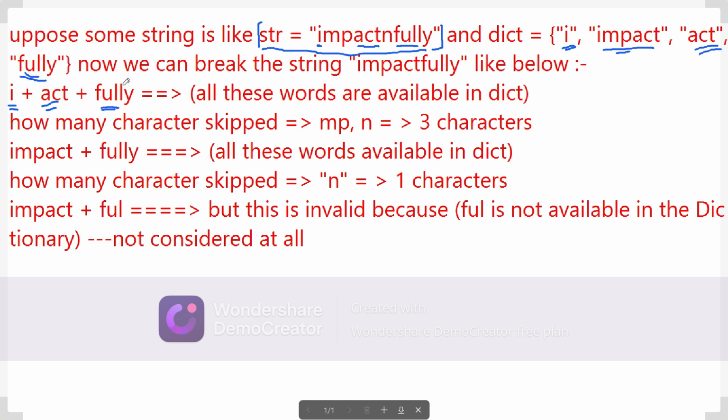Now we have to check how many characters we are skipping here. We have skipped m, because we are not using m anywhere. Similarly, we have also skipped p. M and p are skipped. And similarly, we have skipped this n as well. So how many in total? 2 characters, mp, and 1 n we missed. So total 3 characters. For this particular split, we are getting 3 skipped characters.